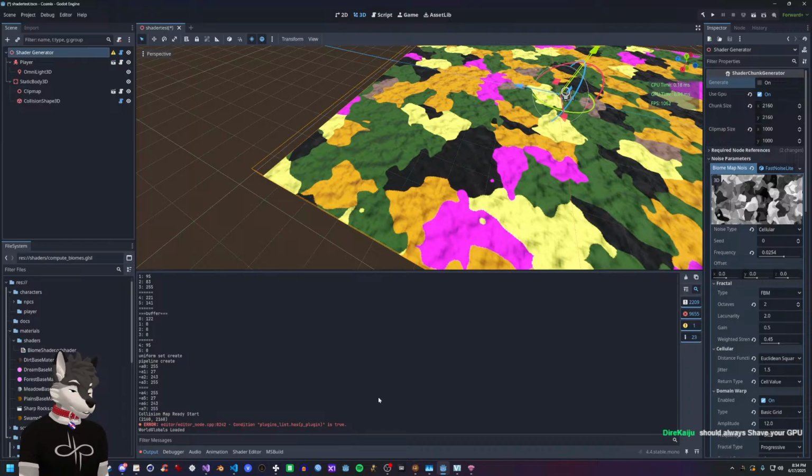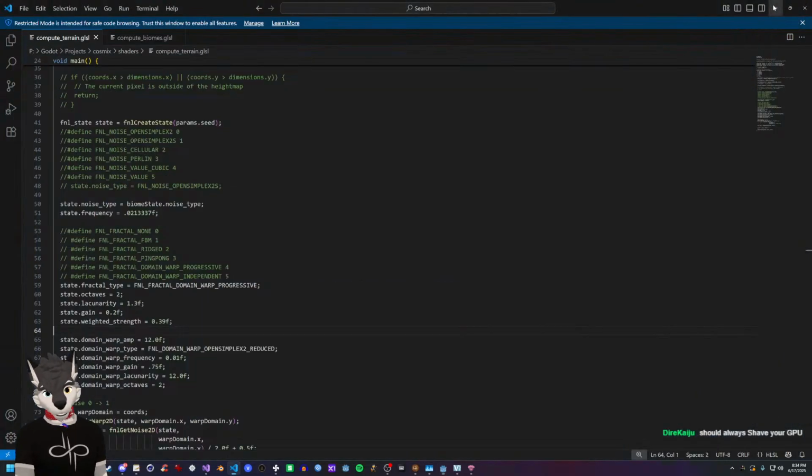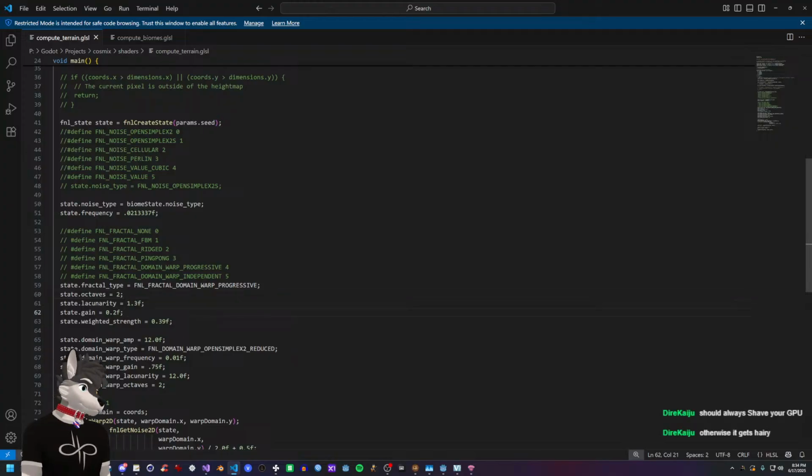Should always shave your GPU. That's true. You don't want it to overgrow, for sure. Otherwise it gets hairy, and you definitely don't want a hairy GPU. That's just no bueno. Anyways, I will be right back.